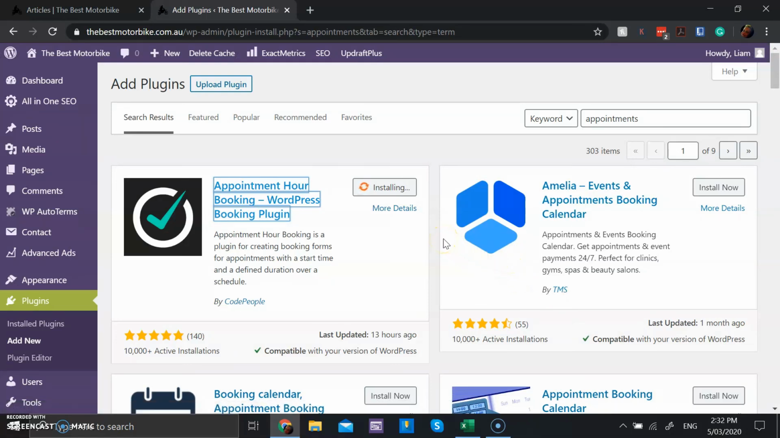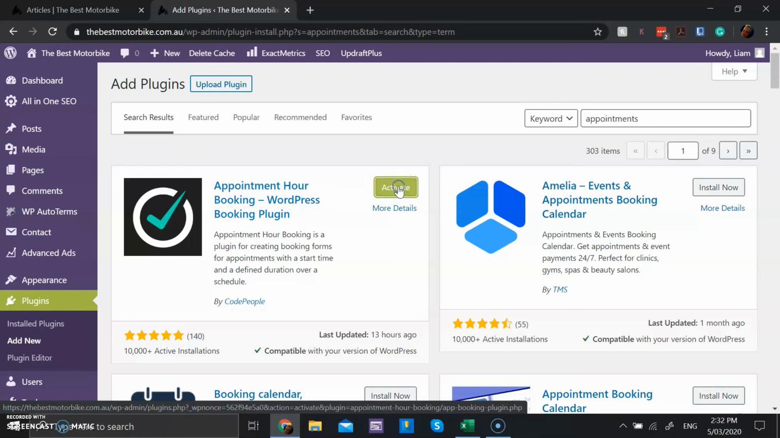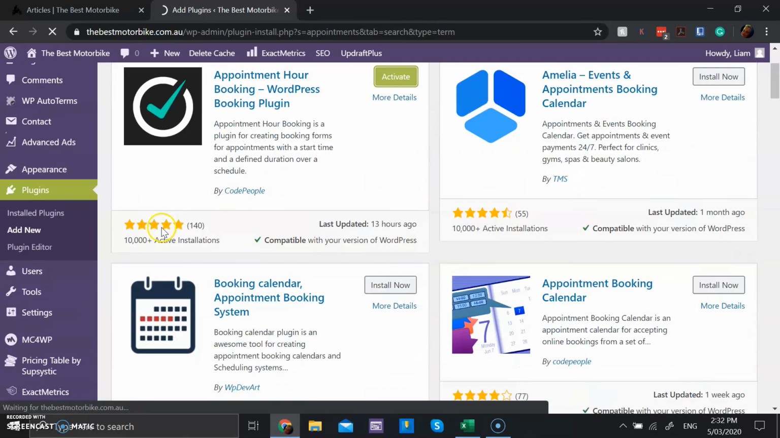and once it's installed, it'll come up with a little box here that says activate, and we'll want to click that and activate the plugin to make it so it's live and running on your website. So see there, it says activate. We're going to click on activate, and once it's activated, it'll be up and running on your website.